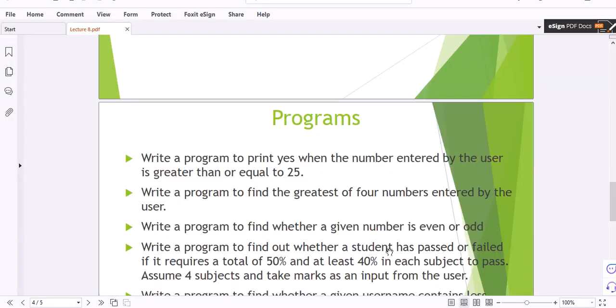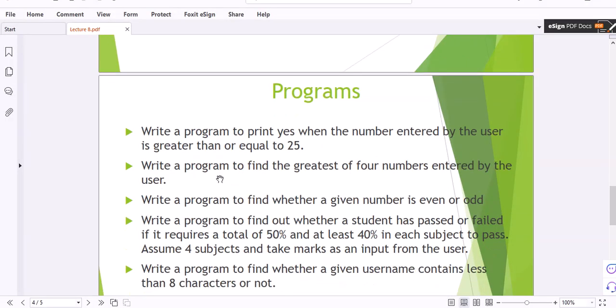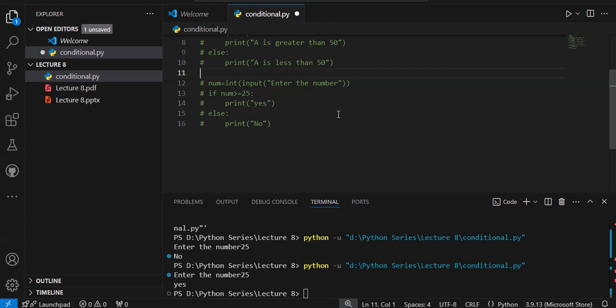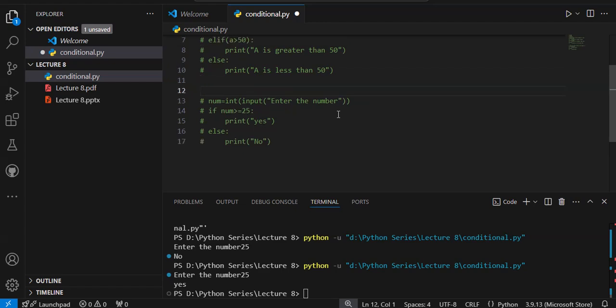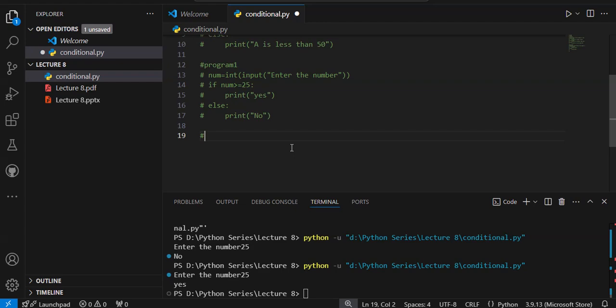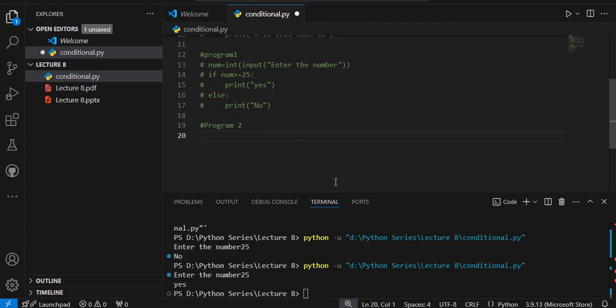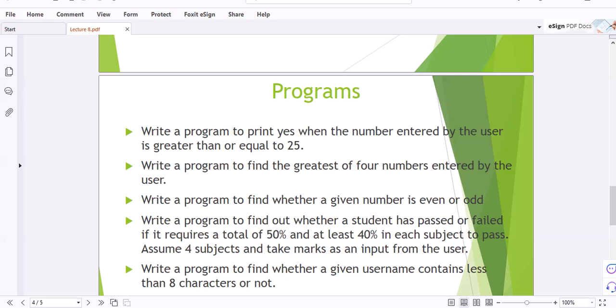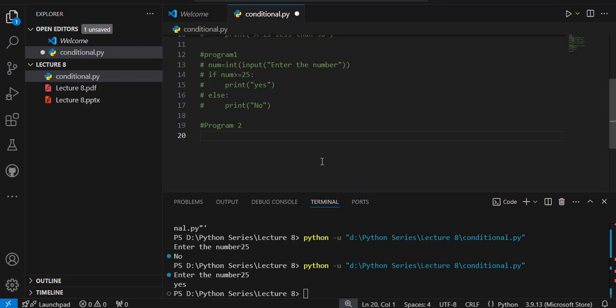So now moving on to our next program. Write a program to find the greatest of 4 numbers entered by the user. I will write this as program 2. So what I have to do, I have to take 4 numbers from the user.